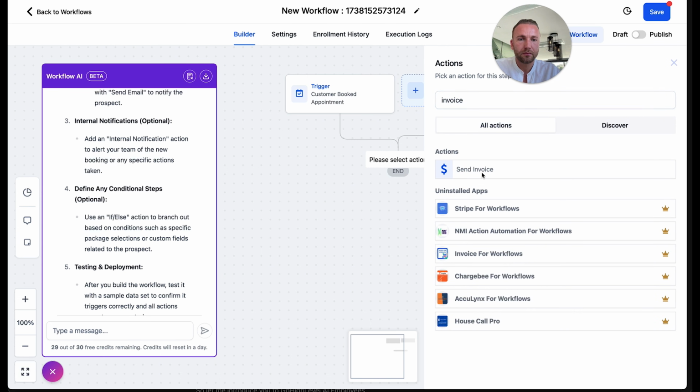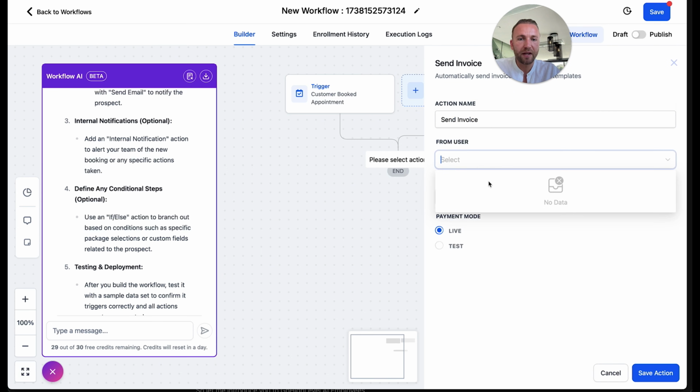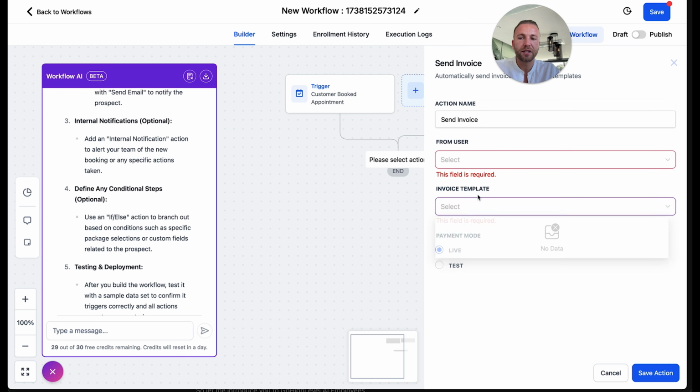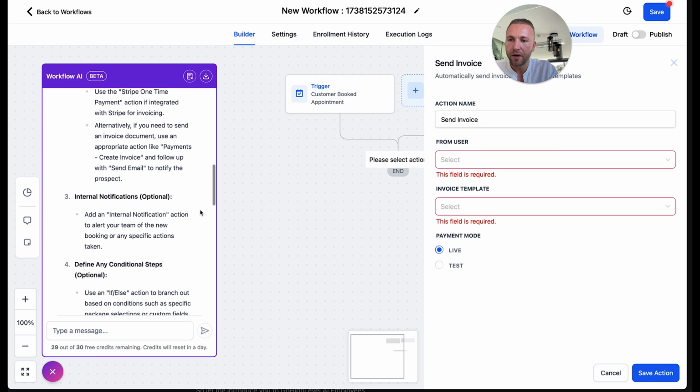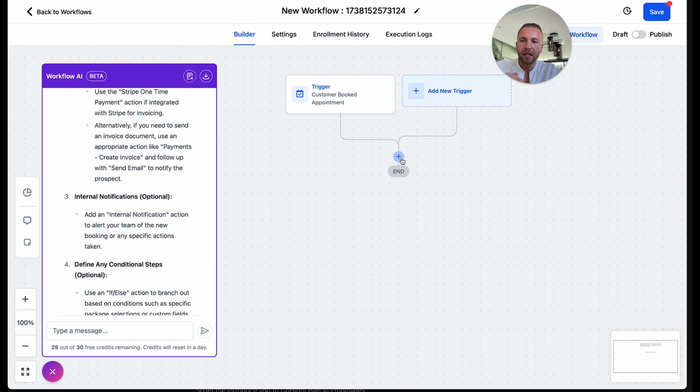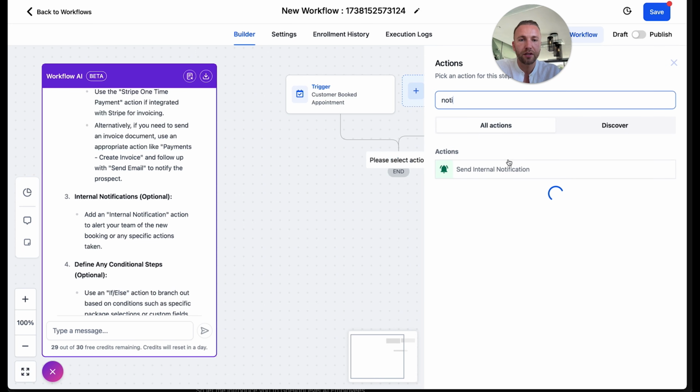Same thing, coming from a user, and then we need to do the invoice template. Okay, so I need to add myself as a staff member. That's absolutely fine. We can do that now. And then the final thing that we would do, so we've got send contract, send invoice, and then we're going to do an internal notification.